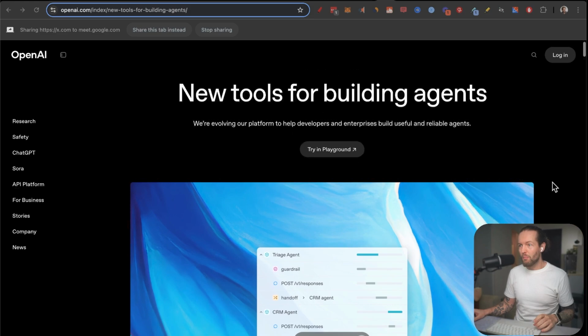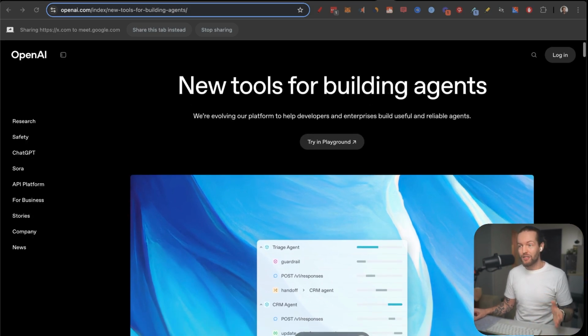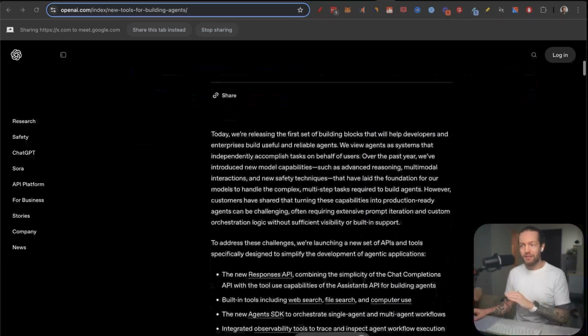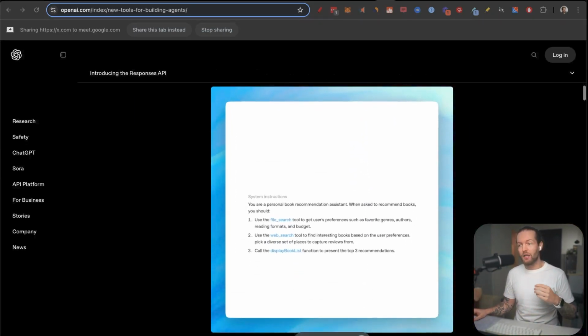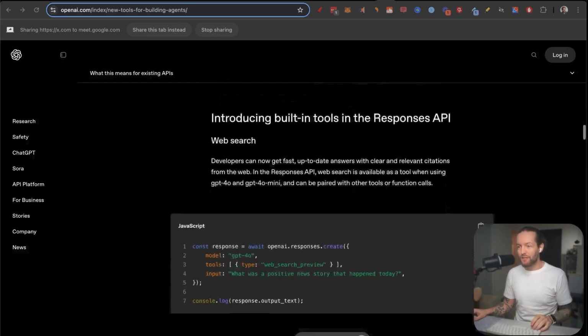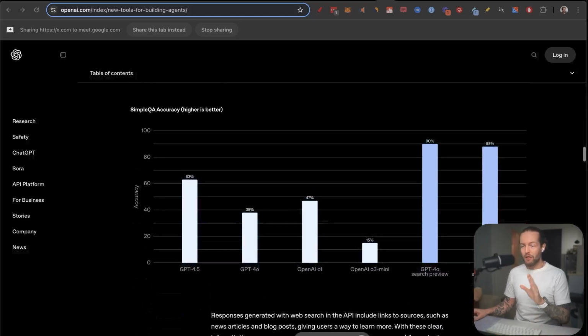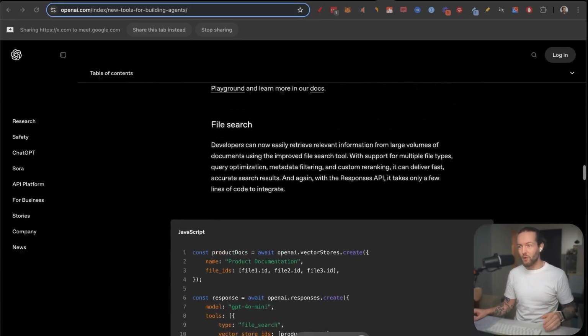So as you can see, on March 11, they posted this new tools for building agents. And I'm going to break it down and make it very simple here. You can see that they've added a lot of things and a lot of new tools that you can start using in your agent frameworks. Now, I'm not going to go deep into exactly what it is on this page here because we're going to watch a video in just a minute.